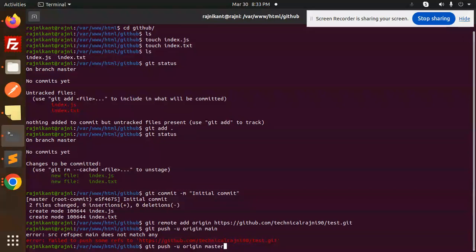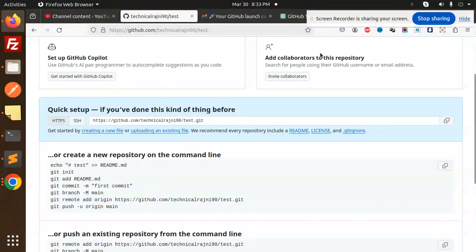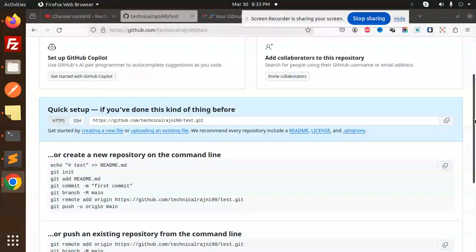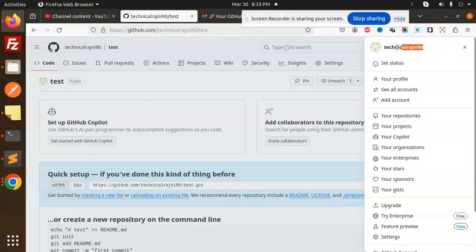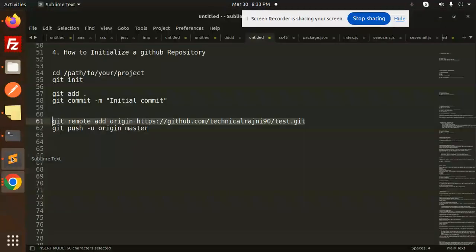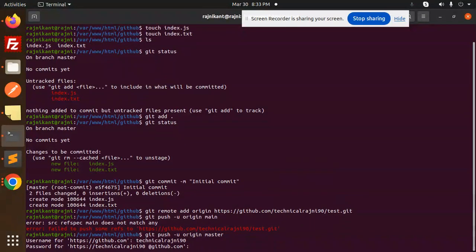So git push origin master, and it will ask for the username and the password. Make sure you go with the username and the password over here, right? Here we go with the username and the password. This is my username. Let's copy this username. And it's asking for the password.